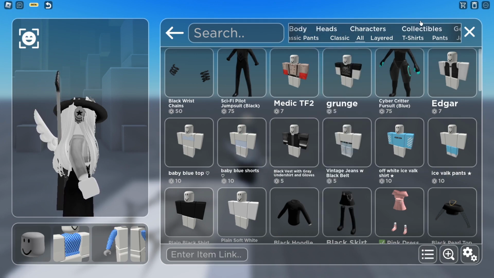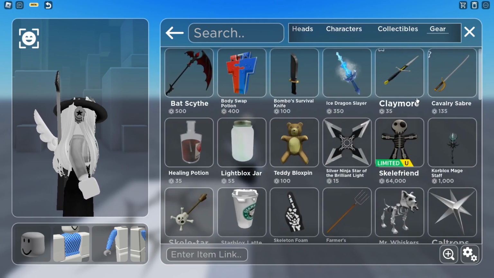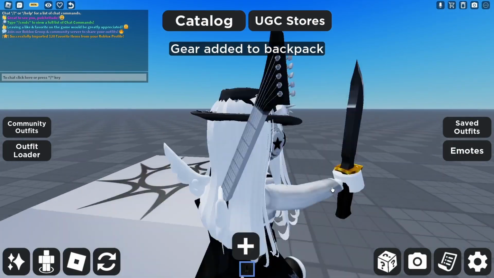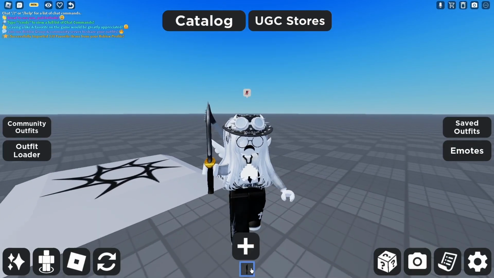And then we have gears. Gears only work in private servers, but it's not working right now because I have it disabled right now.